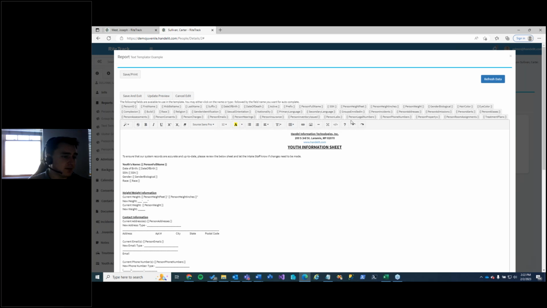So if there was a case number or people they're related to, I want their contact information in here, I would be able to look through the different fields that are available to me and drag and drop those into the specific place I want those to appear.